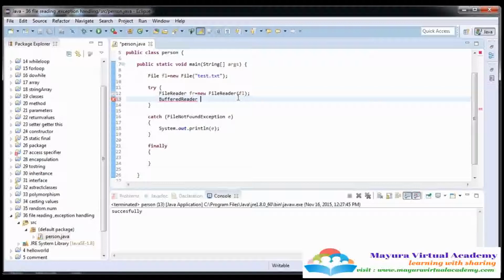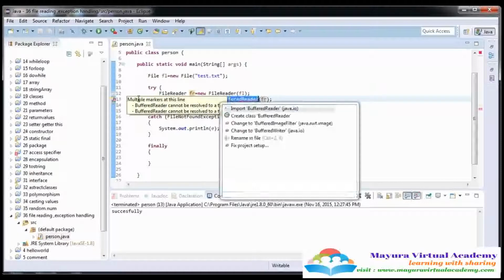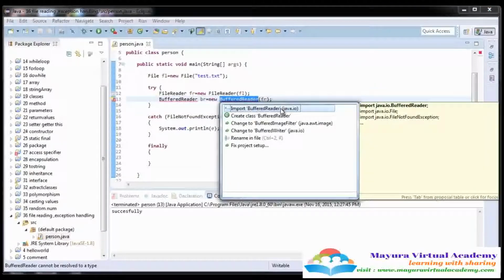Here I'm gonna write BufferedReader, and in between these parentheses you need to pass the FileReader object. Here is the fr, and here I'm gonna import the BufferedReader. Import it, BufferedReader.